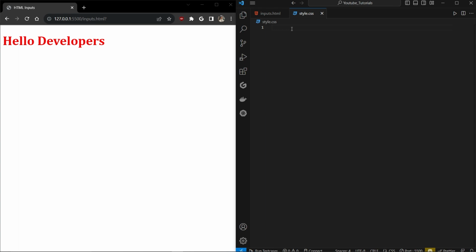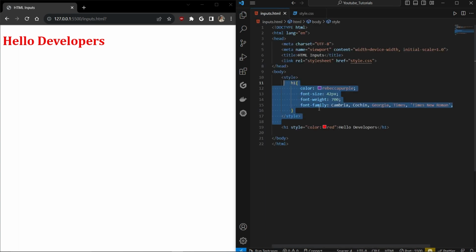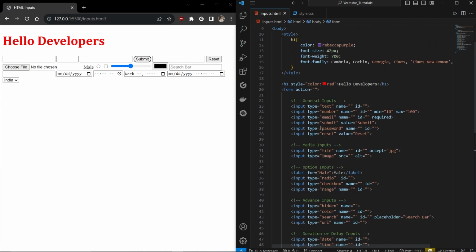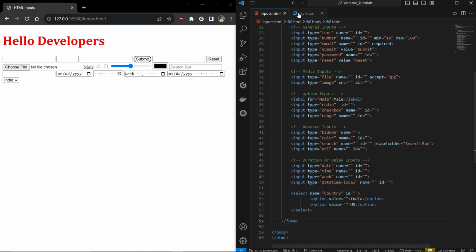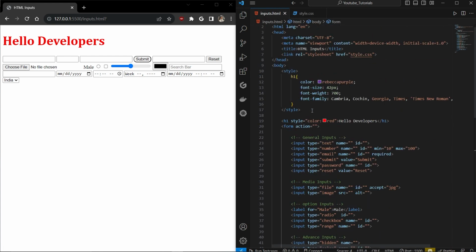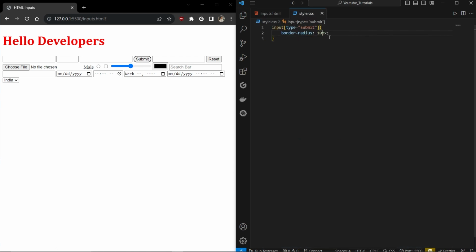So there are different selectors, but we are not going to do the selectors. Let's start with the HTML code that we have written in the previous video, the HTML inputs, the different types of input that we saw, and just target them through the CSS file. Keep in mind the CSS tag works like this, this is a style tag, the inline CSS. This is the external CSS that we are going to see.